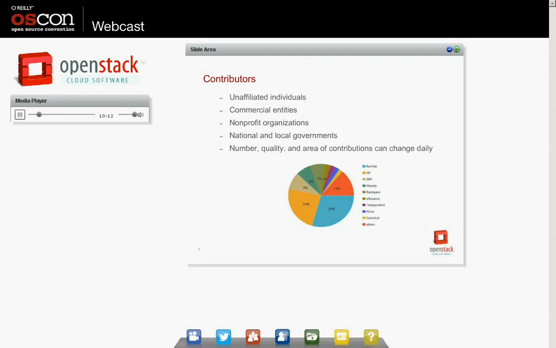This next slide shows a little bit about our contributors. Every release cycle, we look at this, and it changes. It's different all the time. It's really exciting. We have, of course, unaffiliated individuals. It's an open source project. Anybody can just download it and start hacking on it, and we'd love contributions from them. We have quite a few commercial entities that are significantly backing this with staff. So folks like HP, IBM, Rackspace, Red Hat show up significantly on here. There's nonprofit organizations. There's national and local governments. And one of the challenges that we have to deal with is that the number and the quality and the area of contributions change all the time depending on who's working on the project.